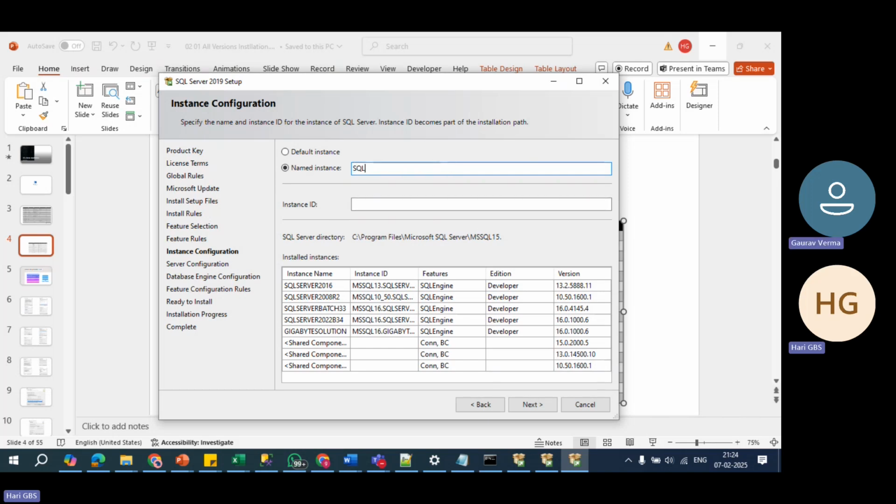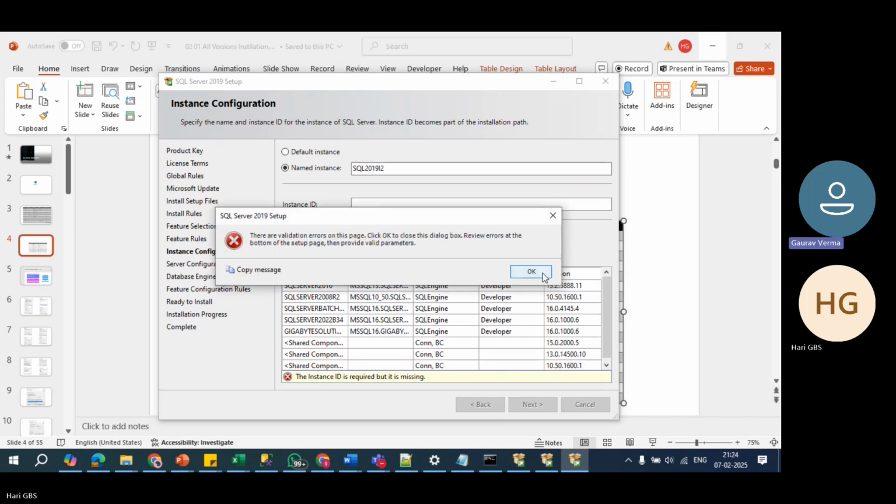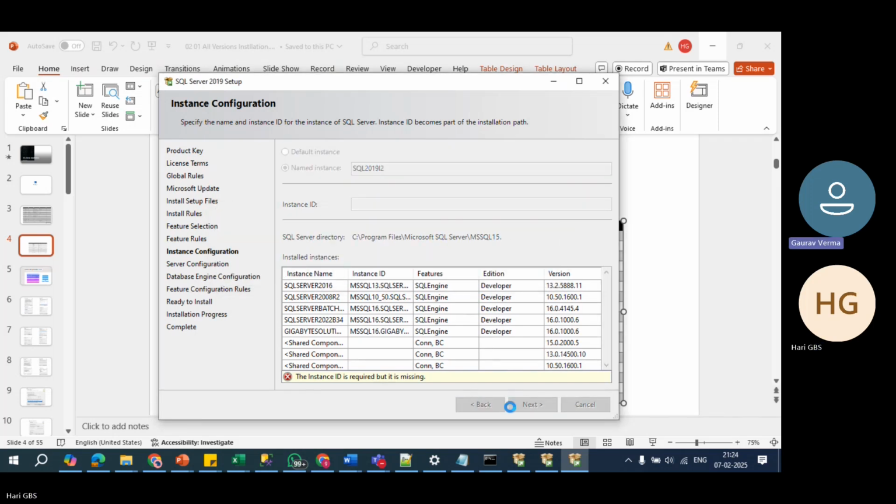So I am naming it SQL 2019 I2. The same should be taken as the instance ID. It is not taking it. It will take it automatically because we modified it multiple times and deleted it. So let me go back once and come forward.